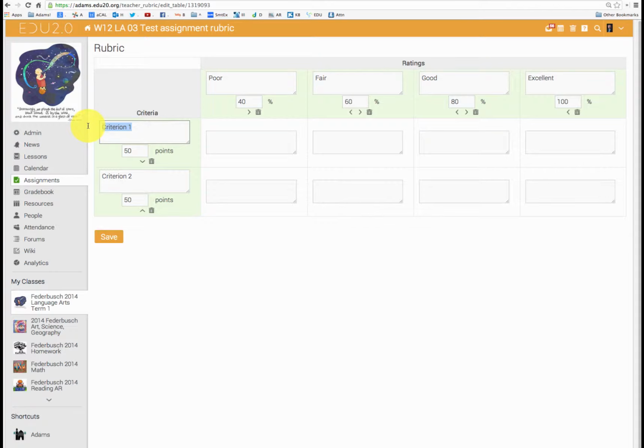I want you to write. Oops, sorry, spell correctly. Write. Blah blah blah. And I want that to be maybe 10 points of the grade, and I want you to read, and I want that to be 10% of the grade. And you can see it might take some time to do that, and you can assign it for poor, fair, good, and excellent. You can manipulate all those ratings.